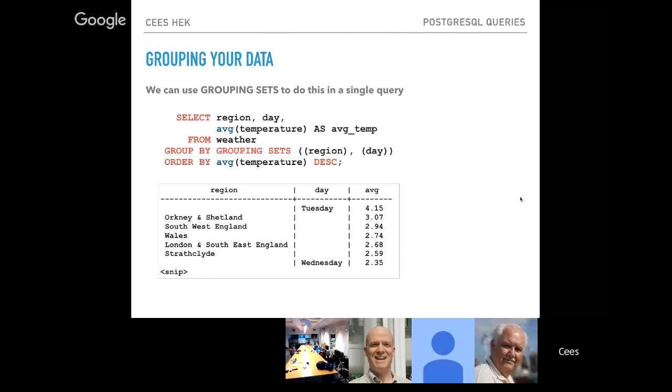But with Postgres 9.5 as well, they introduced a new concept called grouping sets. This is part of the SQL standard, and it allows you to group against multiple columns in your data. So what we're doing here is selecting region and day, and getting the average temperature of it. Normally we would have to group by region and day, which means we get the average temperature for a specific region on a specific day, and that's not what we want. We want them separate. So we have this concept of the grouping sets.